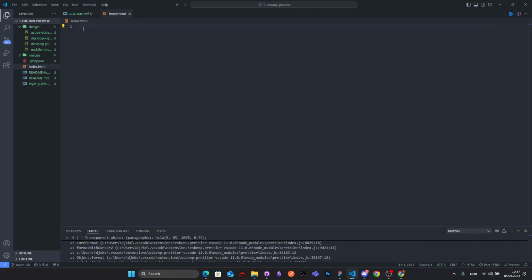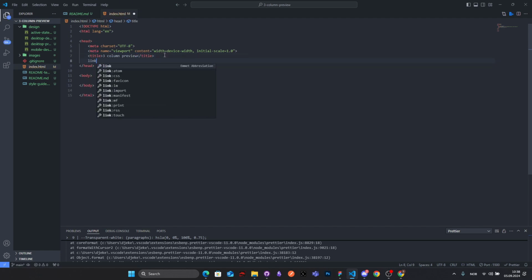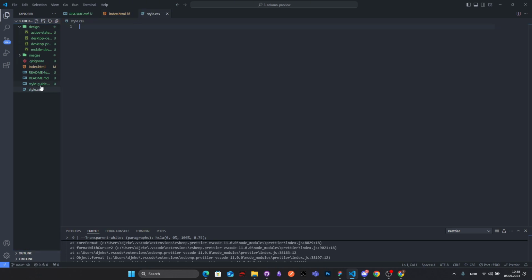And I'm going to create the boilerplate. Frontend challenge, 3-column, whatever. Okay, so we're gonna have a link to the style.css, where we're gonna apply our CSS.